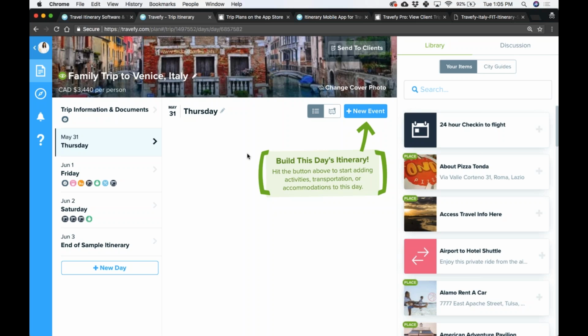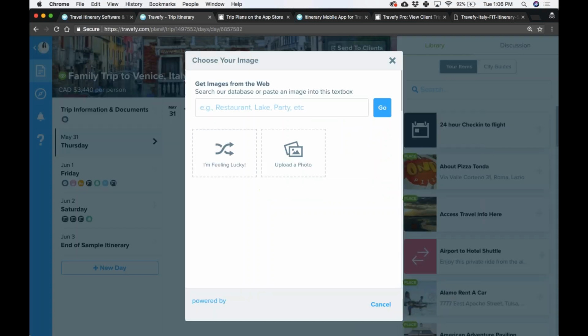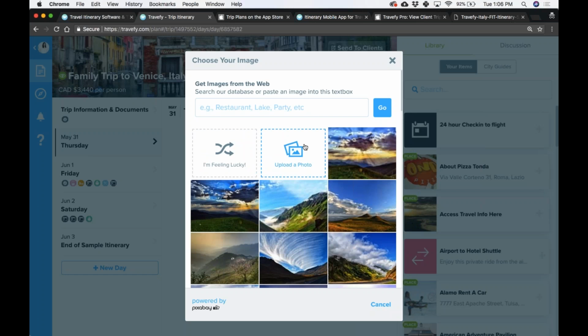Now, before I get into actually adding information to this itinerary, I do just want to quickly show how users get started with setting up a new itinerary. So you can do a couple things. One, you can change this cover photo back here. So this cover image that you're seeing can always be changed so that it reflects the destination your client is traveling to. So all you have to do is simply press Change Cover Photo right here, and then you can either upload your own image, or if you want to search through our collection of images, you can do that as well.